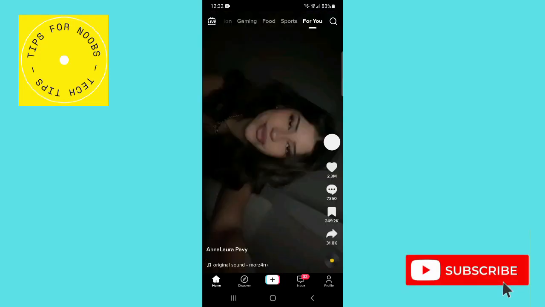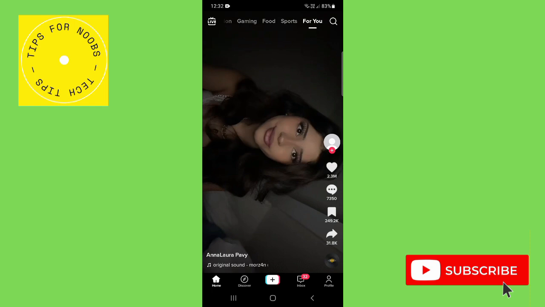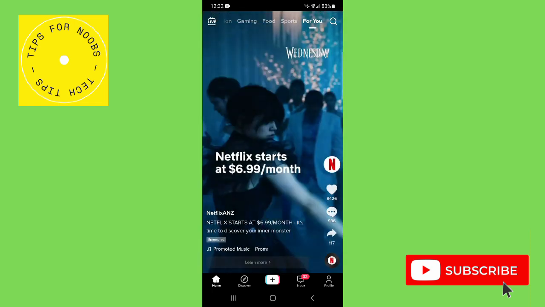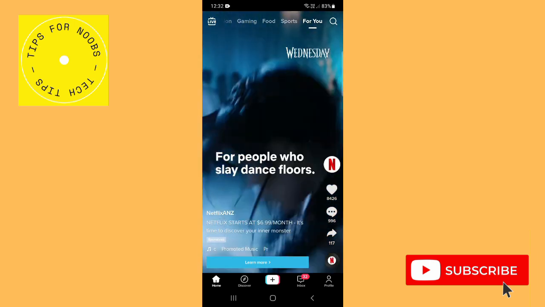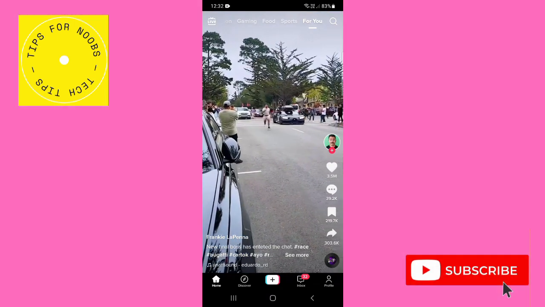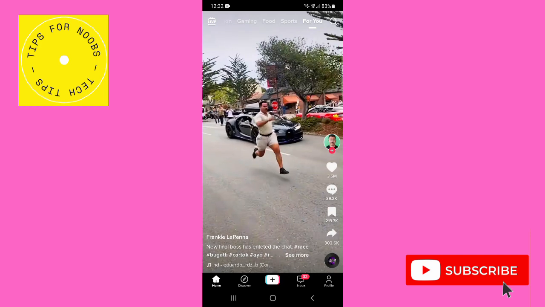In today's video, we'll be talking about how to enable or disable TikTok's restricted mode. If you're a parent or guardian or just want to control the content that you or someone else sees on TikTok, then this video is for you.